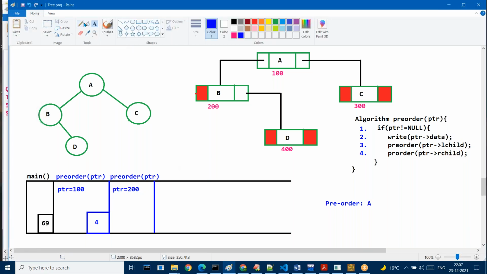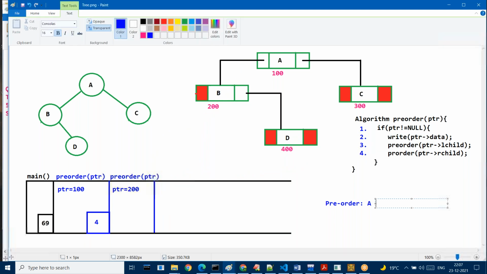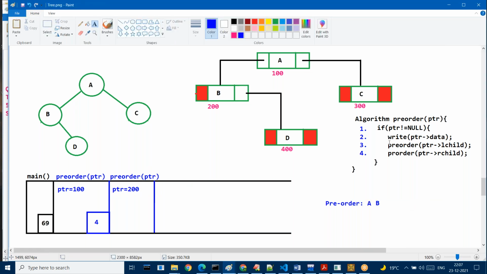Function starts working, checking that is this PTR not equal to null? Yes, not equal to null. Write PTR arrow data. 200 arrow data, sir, B. 200 arrow data, sir, B. Super. Next. Sir, done. Next line. Pre-order of PTR arrow L child. Oh, again function call, sir. Again function call.